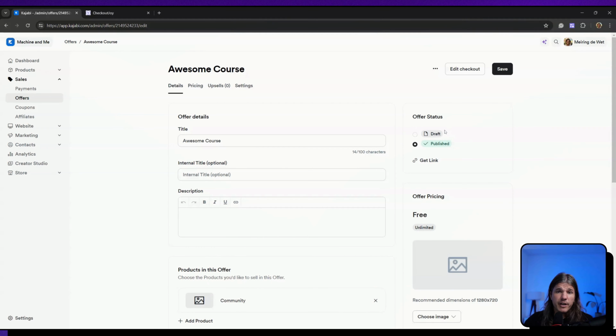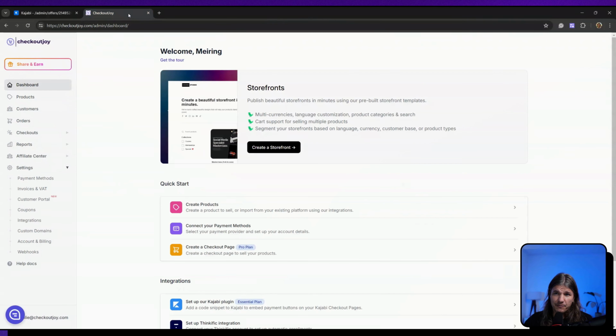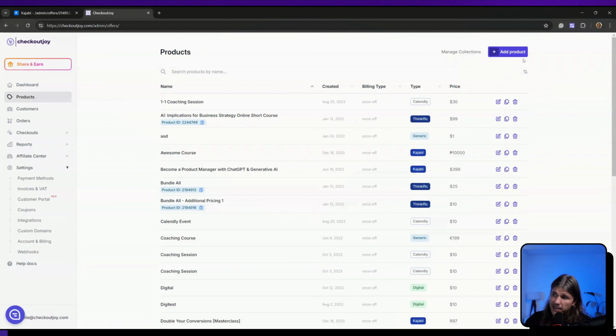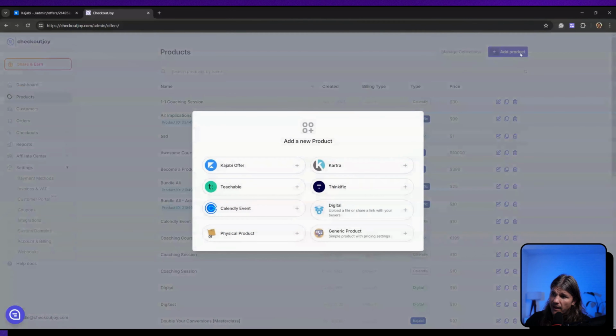Now we're going to need to create a product in CheckoutJoy so that the two are linked. In your CheckoutJoy dashboard, go down to products, and then we're going to select add product. And in this option, I'm going to choose Kajabi offer.